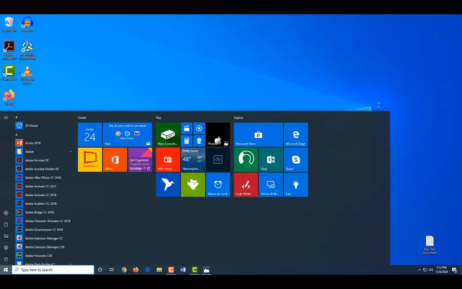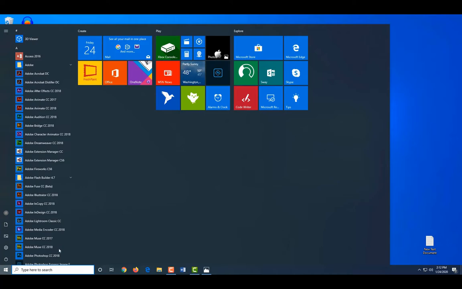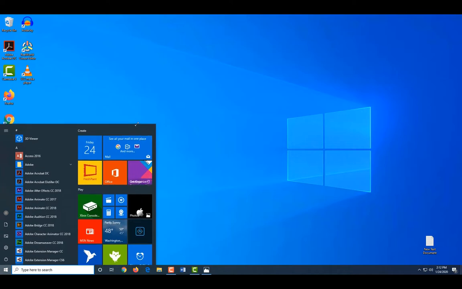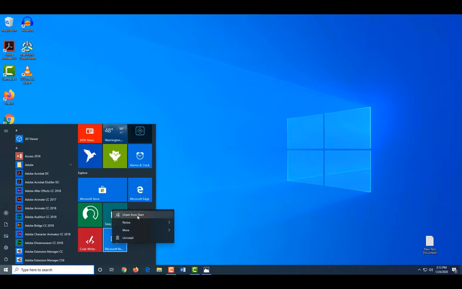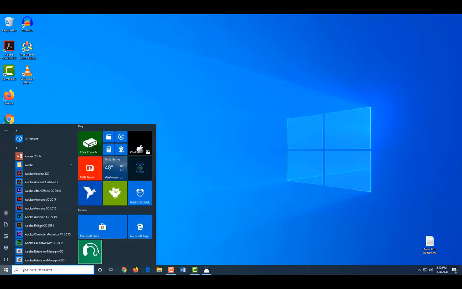If you're coming from Windows 7, not only are live tiles new, but they may not be all that useful. Luckily, it's a simple process not only to remove them, but to slim up the start menu so it more closely resembles the view you're used to. To do that, simply right-click any live tile and select Unpin from Start.